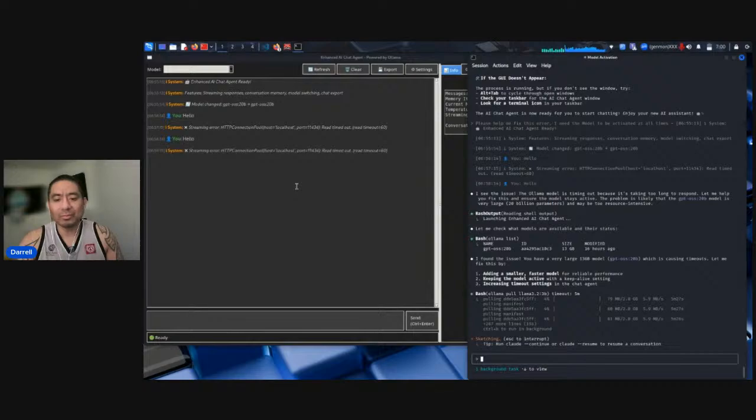Oh, okay, so found the issue. You have a very large 13 gigabyte model, which is causing timeouts. Okay, but I have a 1 terabyte SSD storage with 16 gigabytes of RAM, so it shouldn't be too heavy. So it's going to be using Llama 3.2, and that's about 2 gigs. Okay, which is reasonable. From 13 to 2, that's a huge difference.